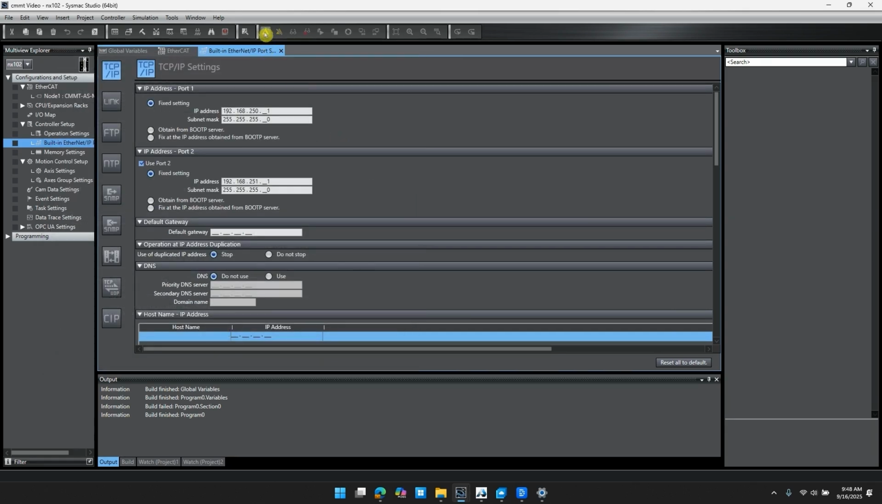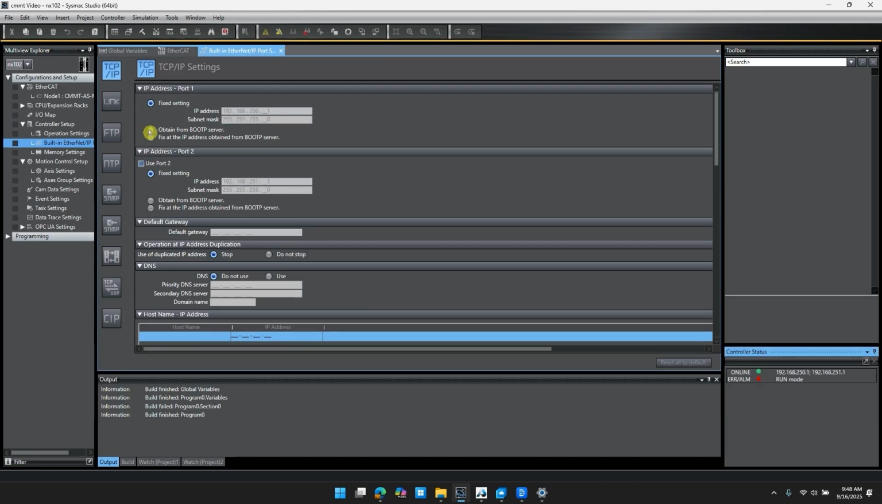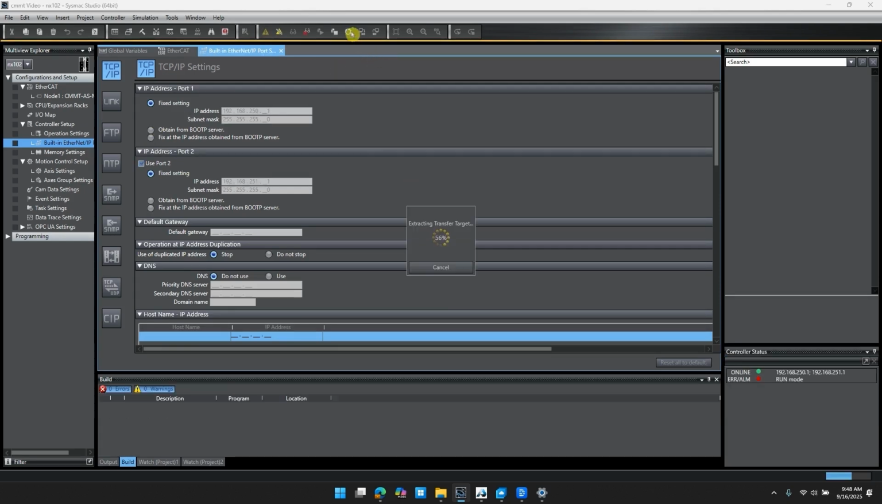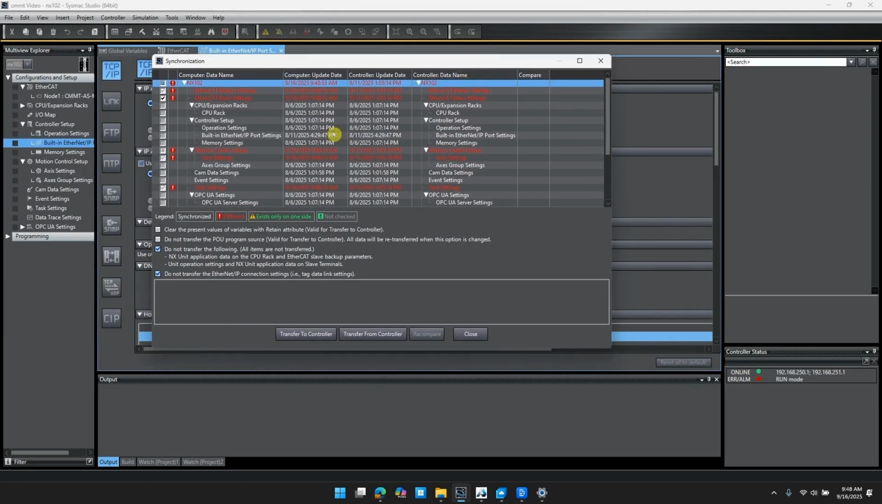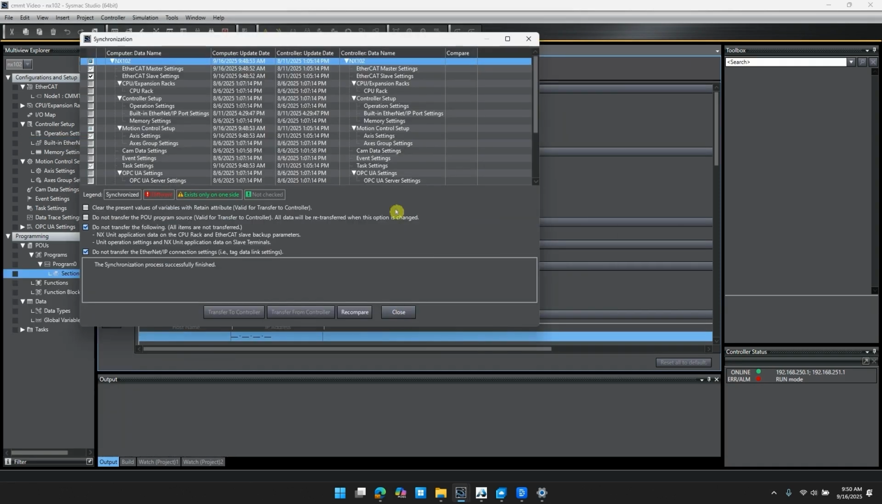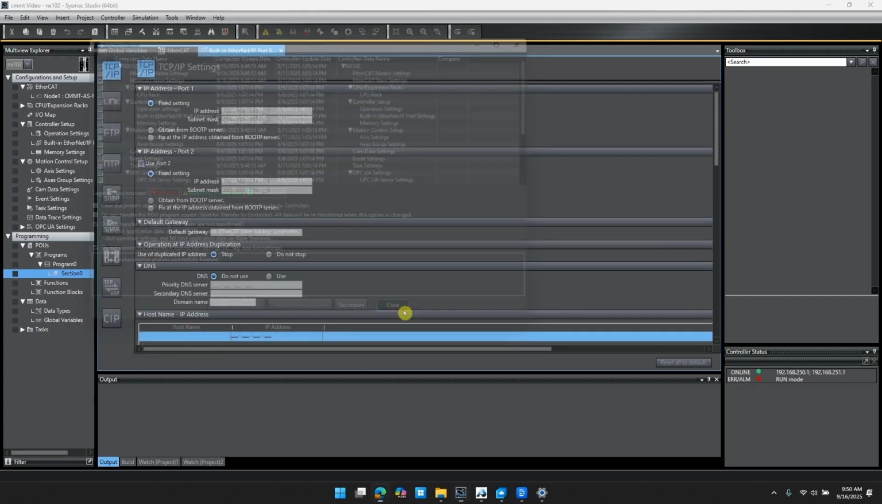From here we can hit this little yellow triangle and go online. Once we're online, we need to do a synchronization, so we're going to click the little round indicator. Here we get our window telling us what is different inside the project versus what the PLC is seeing. So we're going to say transfer to controller. Once synchronization has successfully finished, go ahead and close that.